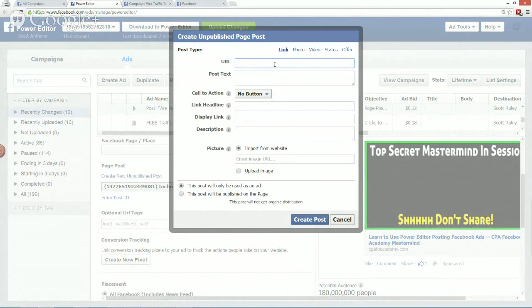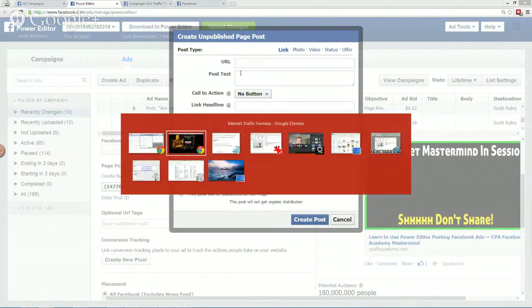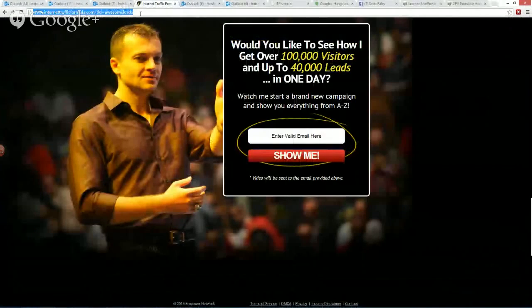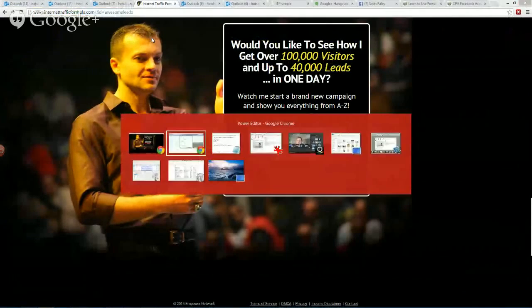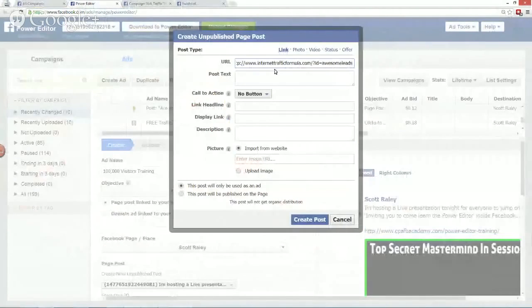So, what's the URL? Well, let me go back and show you. This is the URL I'm using right here, guys: internettrafficformula.com. So I'm going to put my URL in there. Here it is, right here.